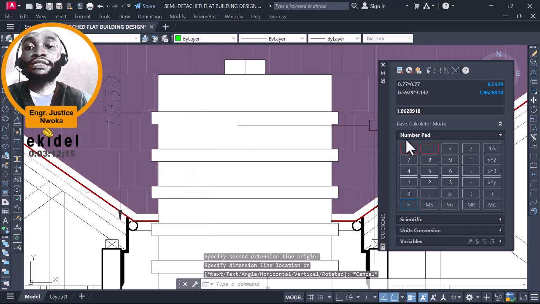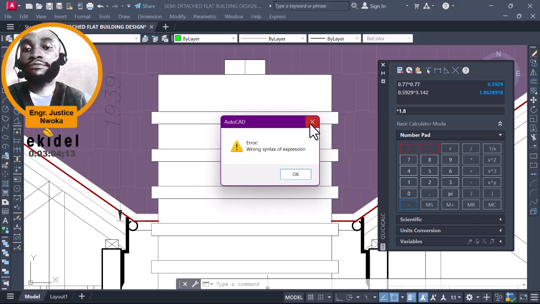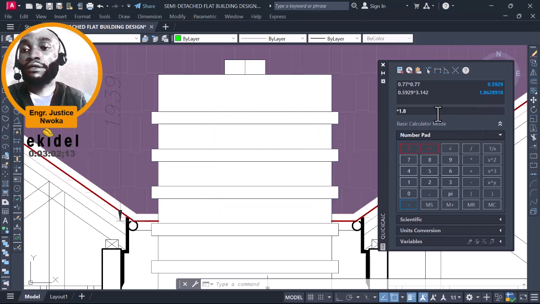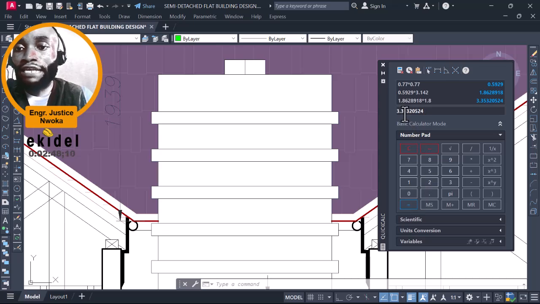So with this, the area now is multiplied by 1.8. Let me just copy this, double click on this, and multiply by 1.8. That gives us 3.3.